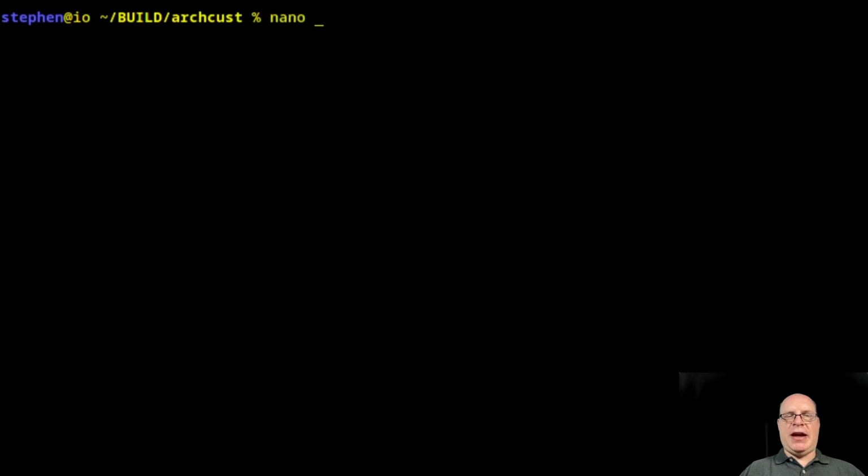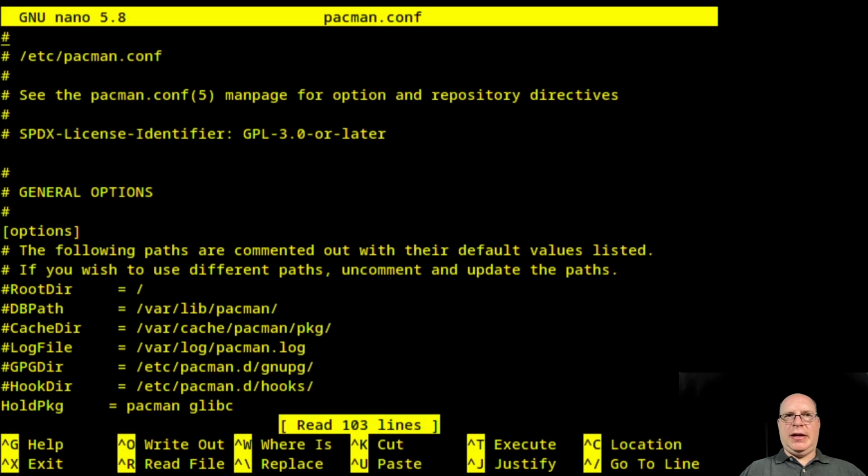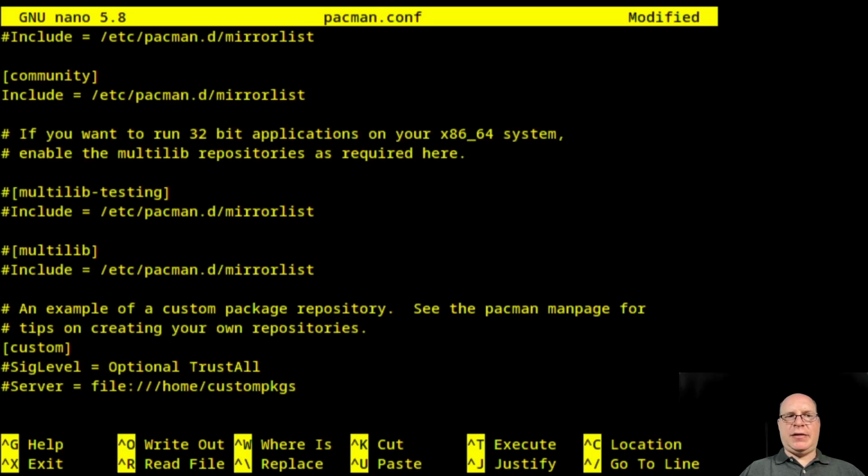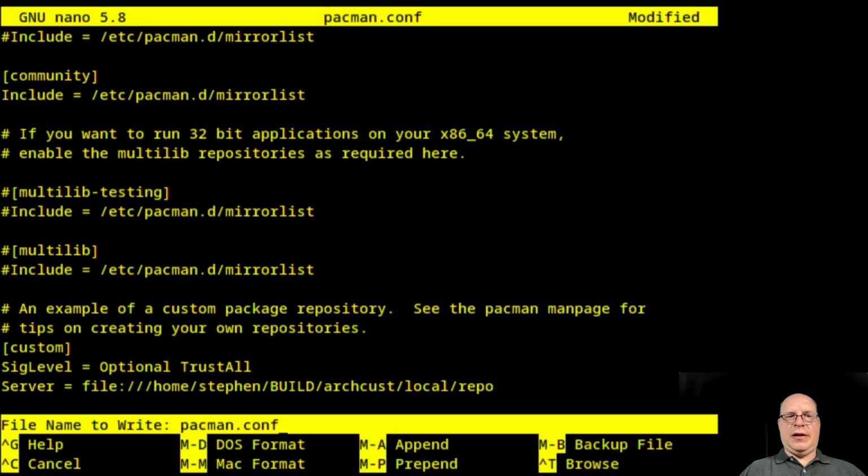Let's clear the screen and let's nano pacman.conf and let pacman know about our new local repository. So we'll uncomment the custom section, also SigLevel and Server, and update it. It's in /home/steven/build/archcust/local/repo. And there we go.